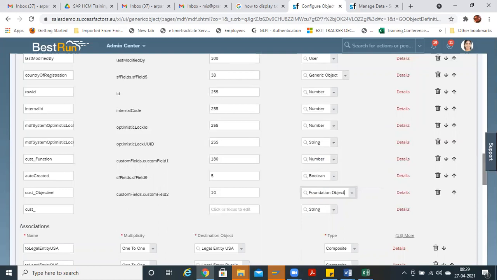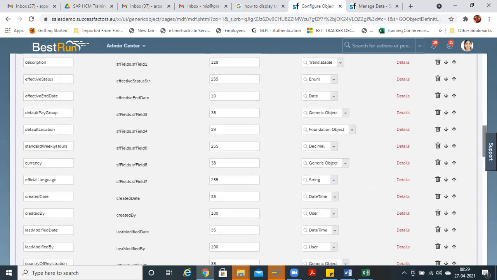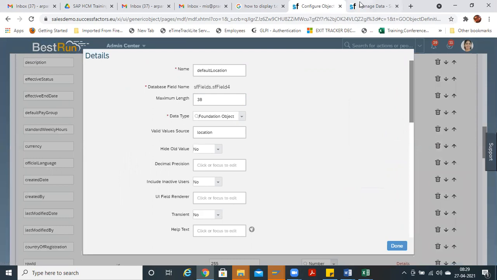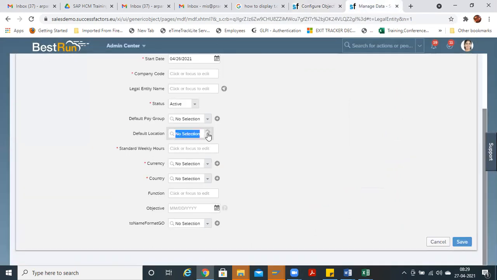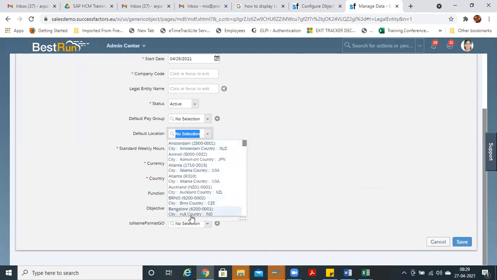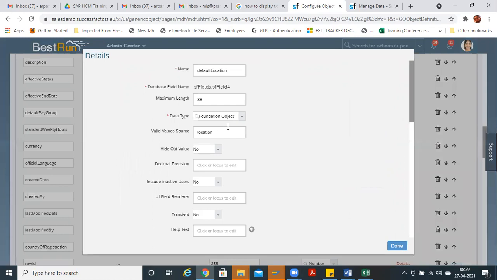And what is this foundation objects? If you see location is XML object, which I'll be teaching you in future classes. Then here, from where it is showing the location, this is not pick list. These are the configured locations in the system from where it is showing. So this value source in the XML code, you will be finding this value source as location. So whenever you are just linking to the XML objects, foundation objects is nothing but XML. Keep in mind, whenever there is foundation objects in the drop down, it is XML. If it is generic object, it is MDF object. Okay, location is foundation objects.